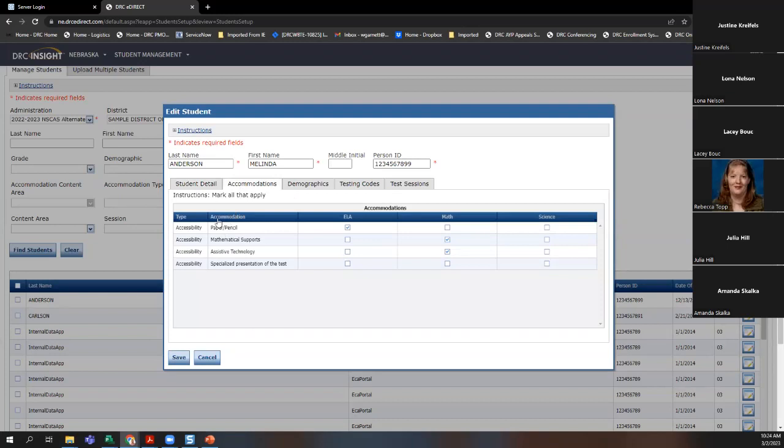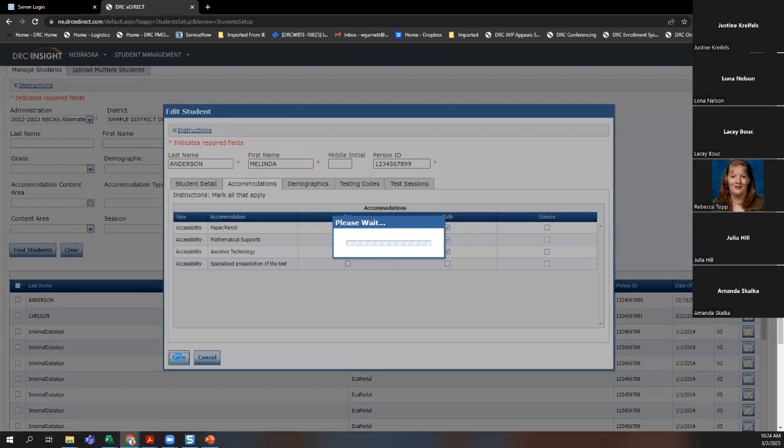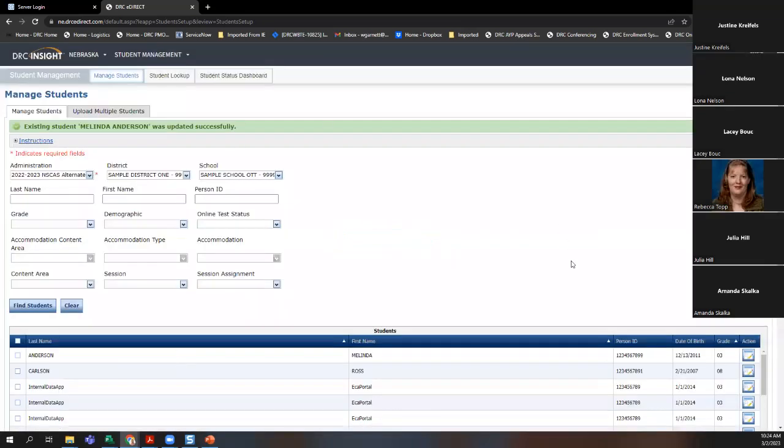Then I move over to accommodations. For this student, they have accommodation paper pencil for ELA, mathematical supports for math, and the assistive technology for math as well. If I needed to add additional supports, I would simply check the box and click save. Once you save the information for the students, you should see a green bar at the top of your screen that tells you it was successfully updated.